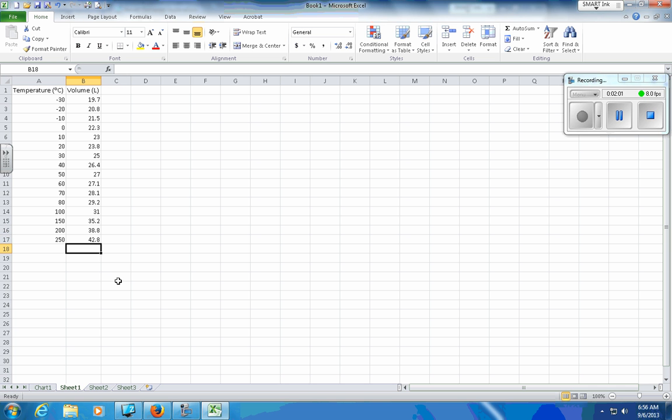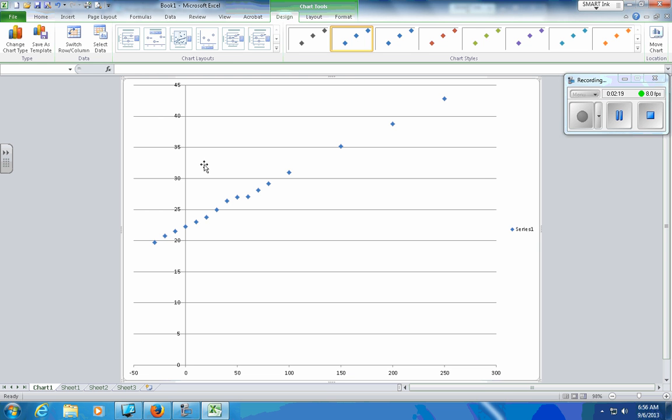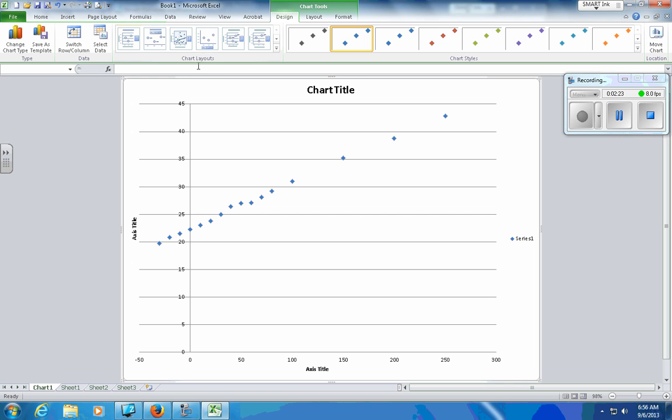So there, 42.8. And then if I go back to my chart, or my graph, which they call a chart, notice that point's gone, and now it's up here where it's supposed to be. All right, so here's the data plotted, but we are missing a bunch of things. So let's go back here to Design. See, it says Chart Tools up here at the top. Go to Design, and just pick the very first one, and click on that chart layout.